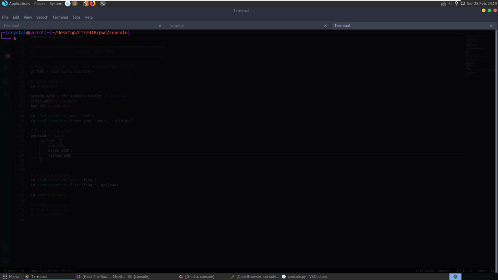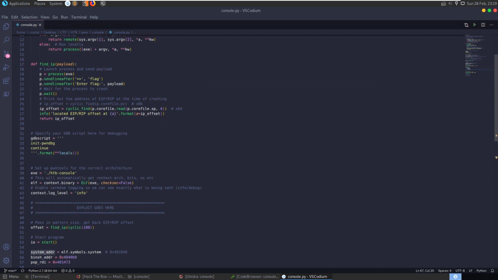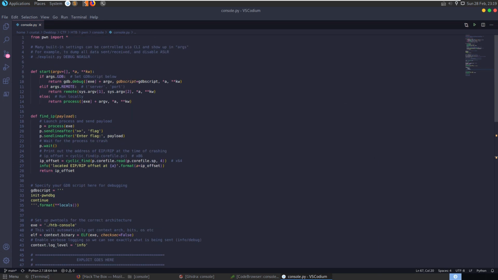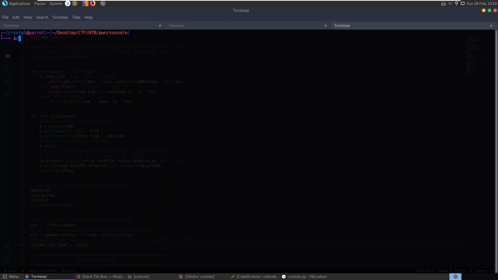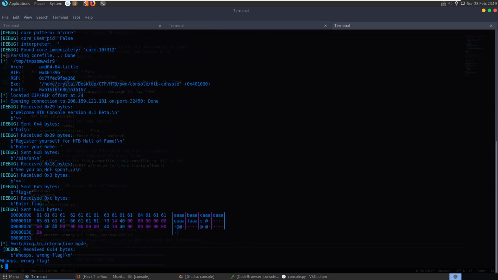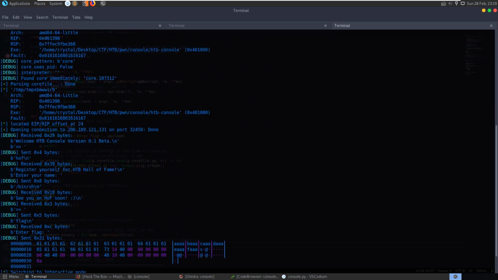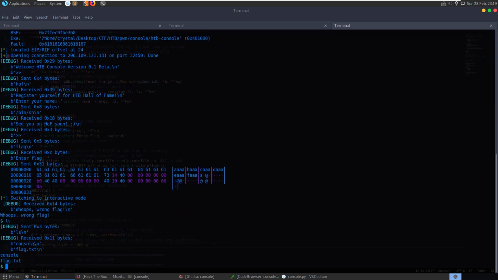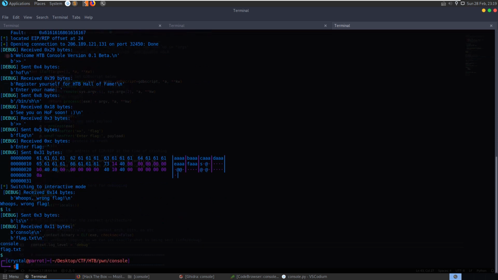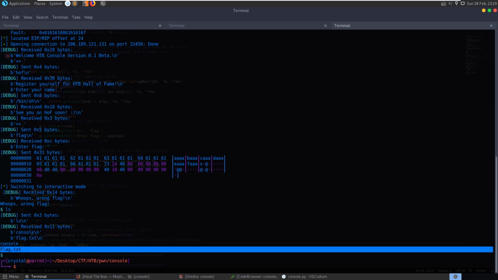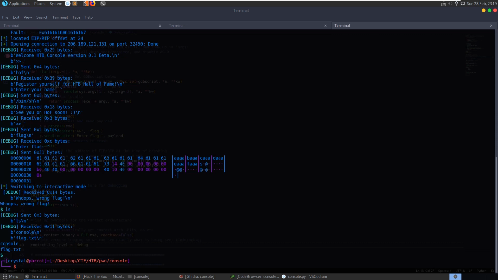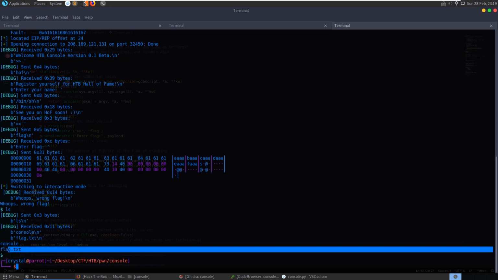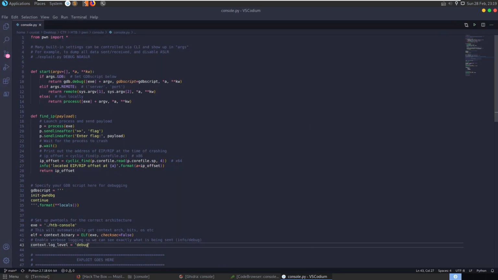So yep, nice and easy. We could go through and set that to debug if we wanted to get a good analysis and try and break down what's happening as we go and see our shellcode as it's being sent here. Also, we have this file called flag.txt, so let's see if we can get it to print out a flag, just cat out flag.txt.